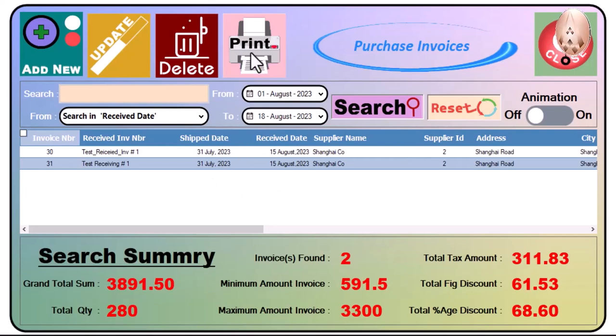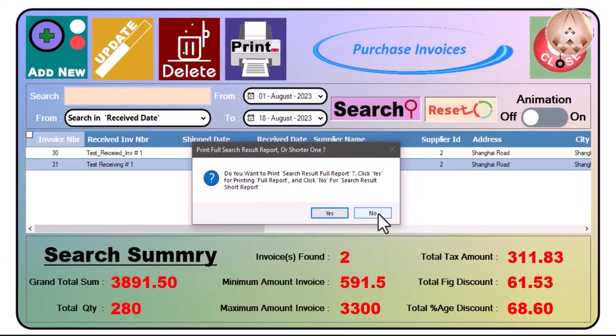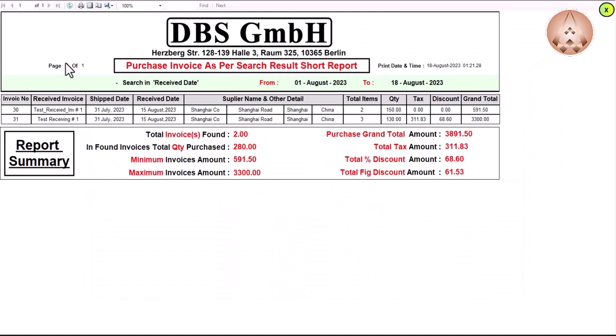So at this time I will click again. No, I don't want to print 31 now. I will click no. At this time you say no for short report. Okay, I will click no. So at this time you are watching two purchase invoices are shown here again, 30 and 31, but this time in a short format. Before, which you've seen before sometime, it was a full format. All detail of invoice number 30 and invoice number 31 were shown, but now only in one row, 30 invoice number and 31 invoice number.